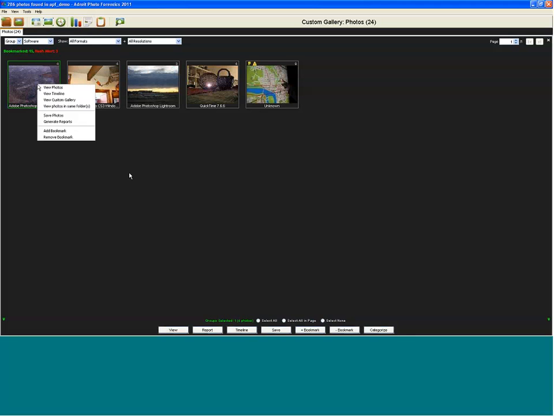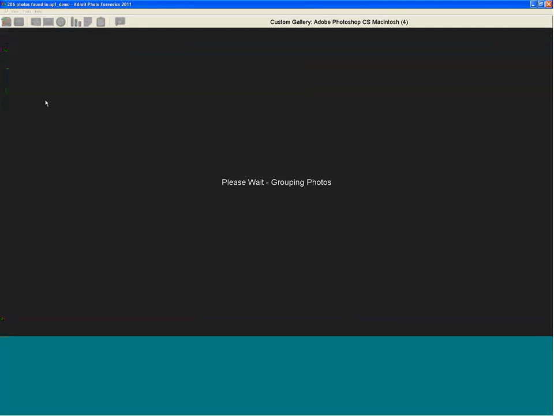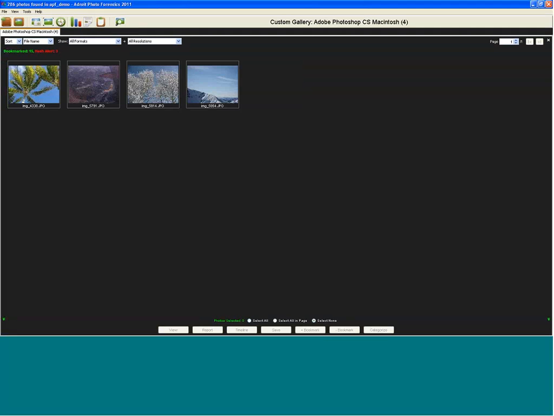Now, can I view these in a custom gallery? Yes, I can. So at this point, I'm just looking at the 4 photos that have been launched, and they are all from CS4 on a Mac. And what can I do from here?